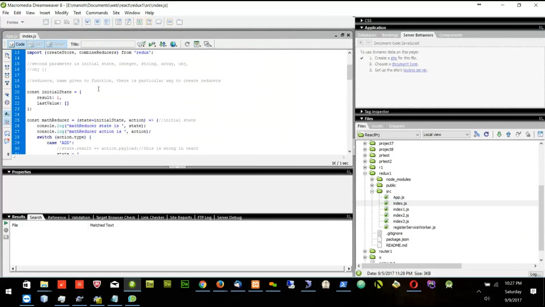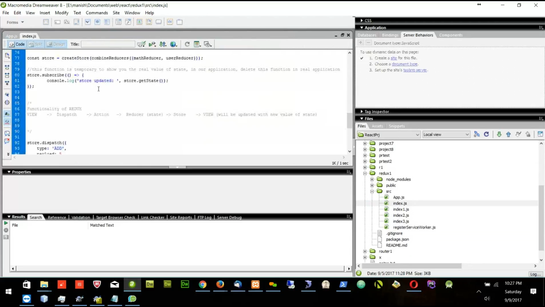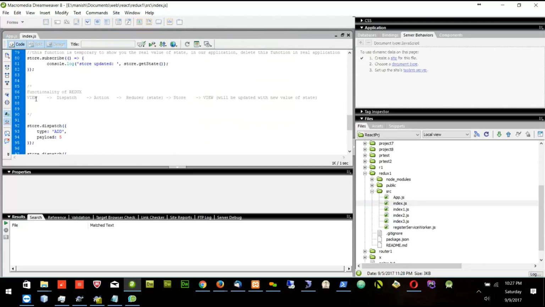So we saw that the view is sending the dispatch, and dispatch is sending the action, and action is sending the reducer, and reducer is saving the state into the store. And then once the state is changed, the new state is passed from the store to the view, and all the places the store gets updated.